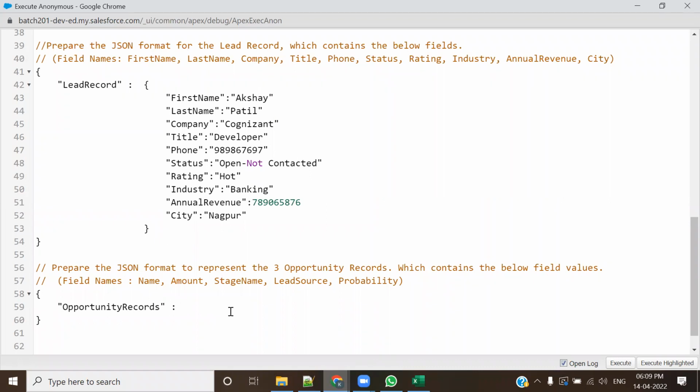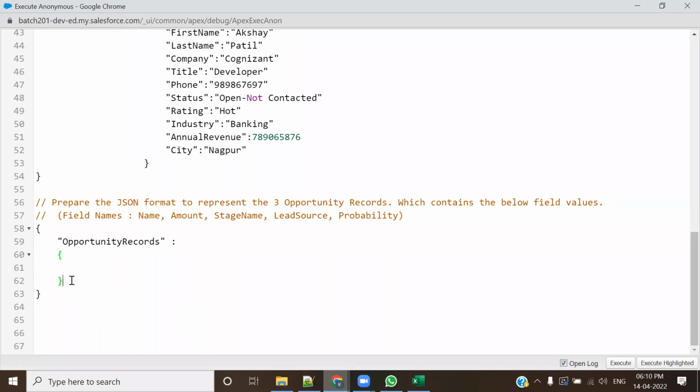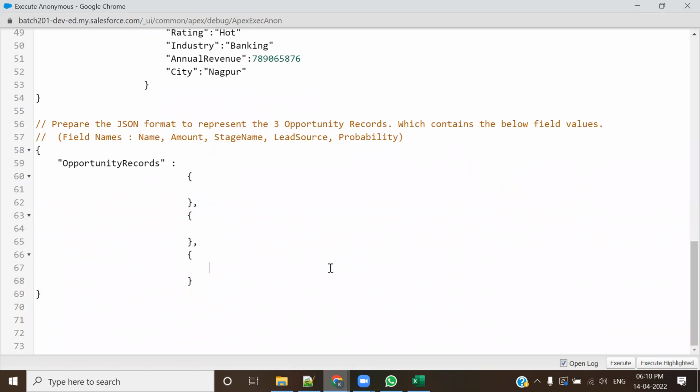After that, colon, and then here we need to create the JSON format for how many records? For the three records. So my first record would be placed over here. And then after that, comma. This would be my first opportunity record, and then my second record would start over here. This would be my second record. After second, again I need to give the comma. And then this would be the third record. After the third record, there is no comma.